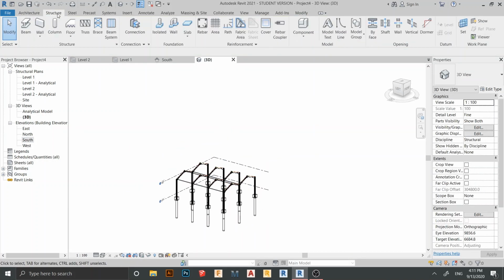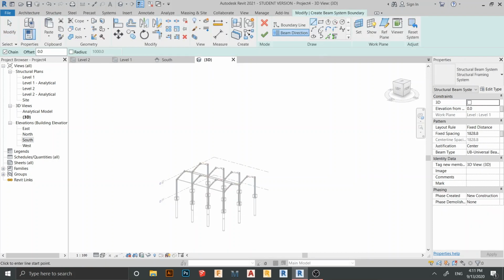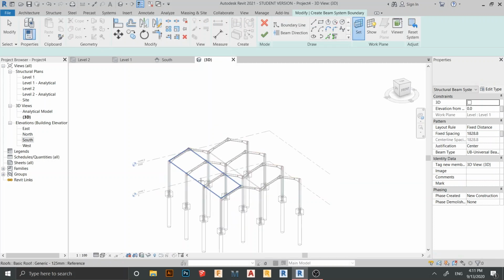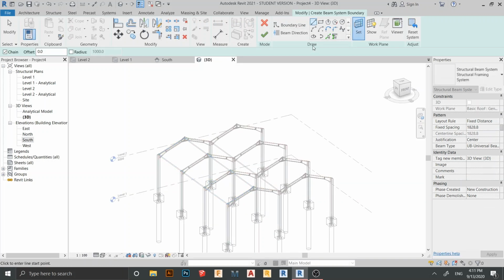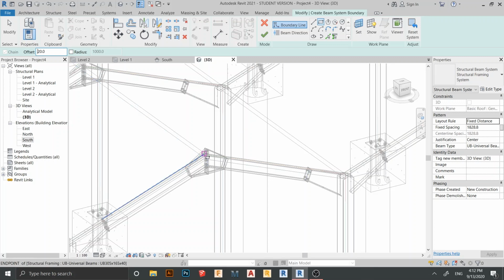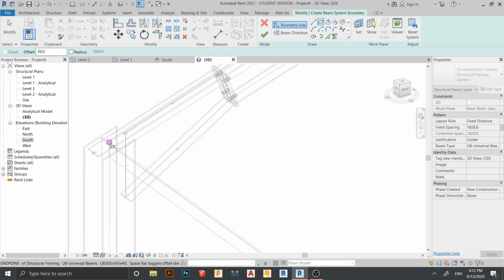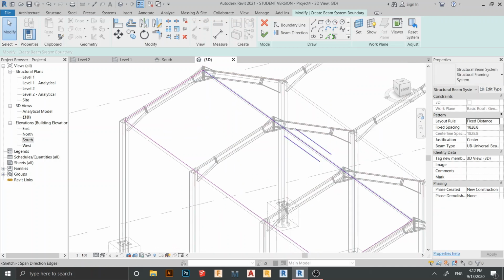Go to Structure here and choose Beam System, or you can type BS on your keyboard. I need to set a plane, pick a plane. I pick from my top roof here like this. Start drawing from here, offset by 20 millimeters. Start from here until the last one like this. Hit escape a couple times. Direction is correct.